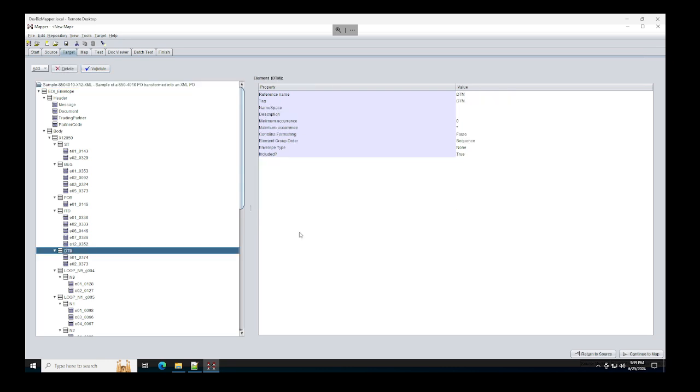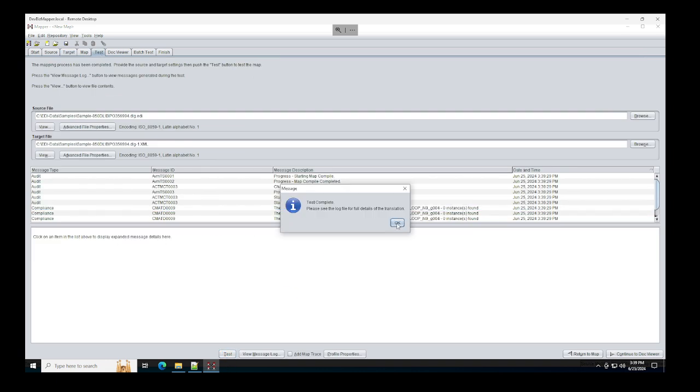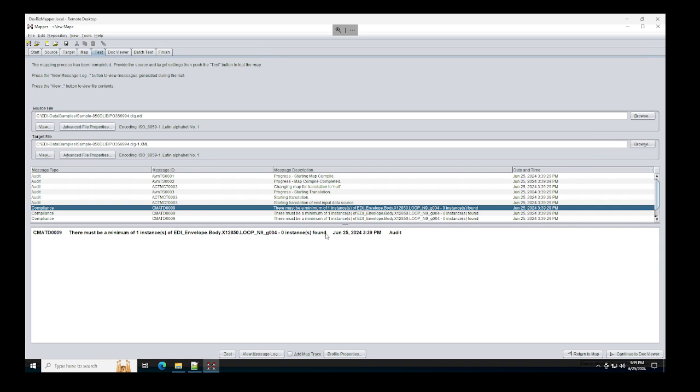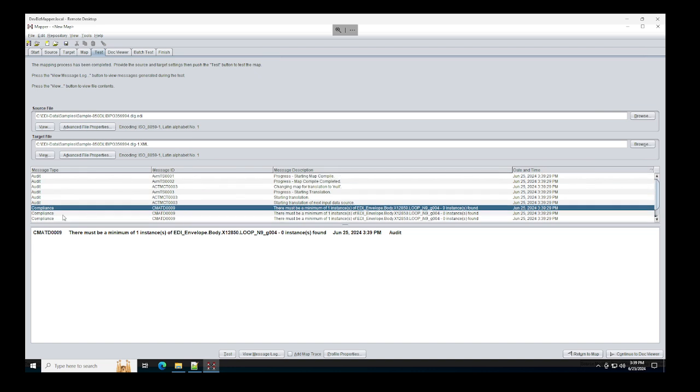But I can also say 50. Either way is fine. And then we go back to test, and then that error should be gone. See, now we start fixing the compliance issues. At the end, if it was successful, you just want to have audit.